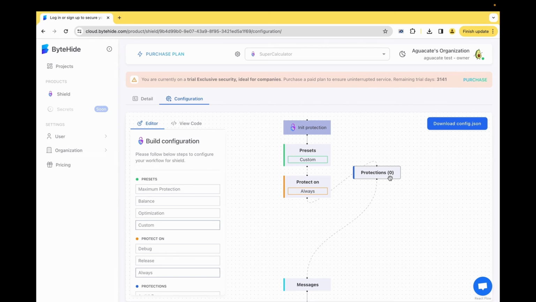The next thing is that we can choose when we want to protect. For example, we can protect in debug mode, we can protect in release mode, or we can protect always. In this case, I want to protect at any time. Here we have the list of protections. To see the protections, we can also go to the documentation and we will be able to see the list of protections. But to continue with this video, I'm going to show it directly with this visual editor.